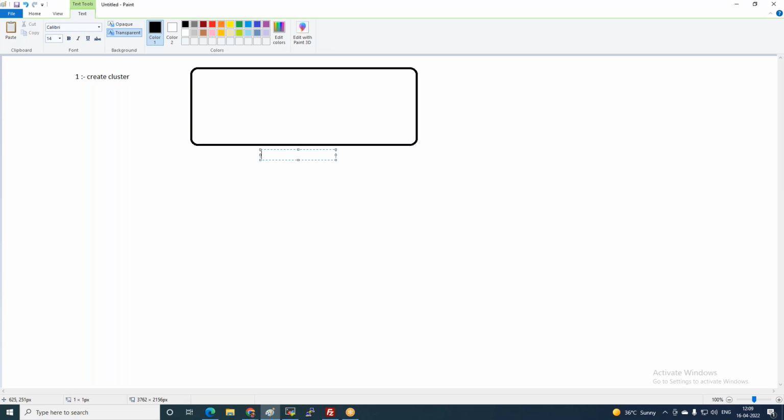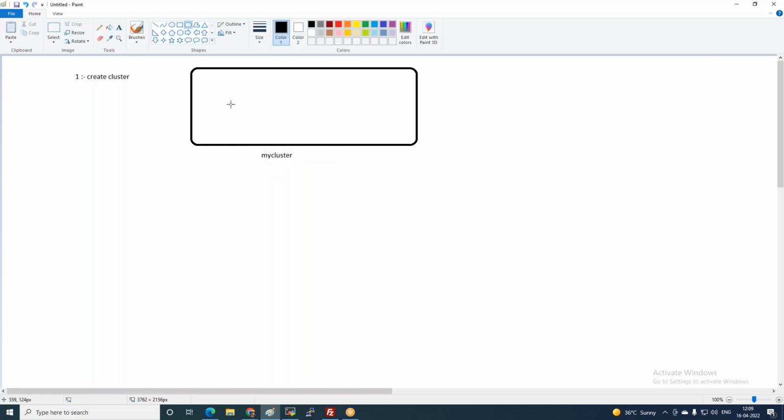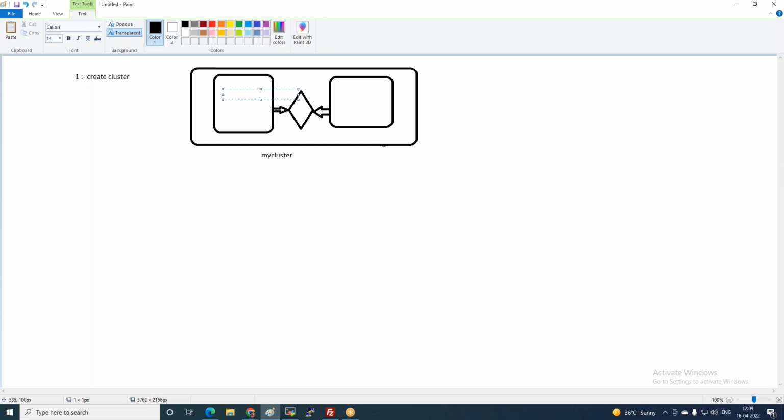You can give any name to this cluster, and in this cluster, like my cluster, I'm just creating one master node and another worker node. And now these both nodes are connected with a service, and this service is called a cluster IP service. Got it, guys? Master and worker.